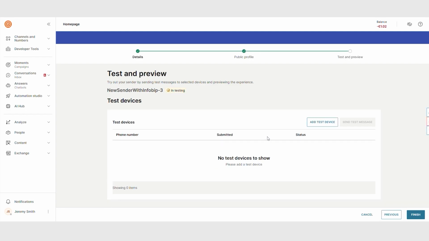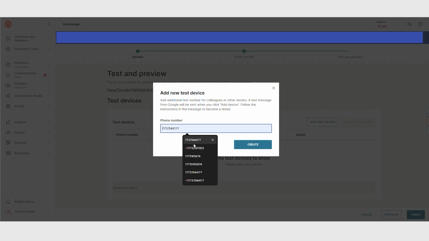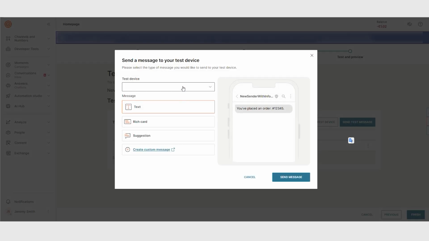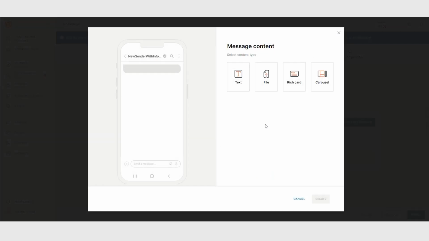All right, everything was approved, and now we can add a test device. Once you receive the testing invite on your mobile device, accept the testing, and then you'll see a status of ready. Now that we've accepted the invite on our test device and the status shows us ready, we're now ready to send a test message. To start testing, select your test device. And in this example, we will add a custom rich card for our testing.